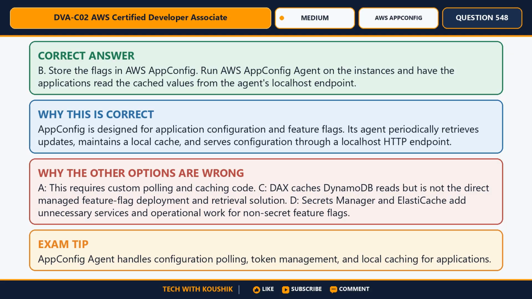The correct answer is B. Store the flags in AWS AppConfig. Run the AWS AppConfig agent on the instances and have the applications read the cached values from the agent's localhost endpoint. Here is why. AppConfig is designed for application configuration and feature flags. Its agent periodically retrieves updates, maintains a local cache, and serves configuration through a localhost HTTP endpoint.